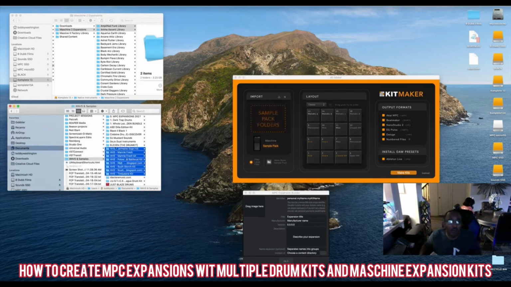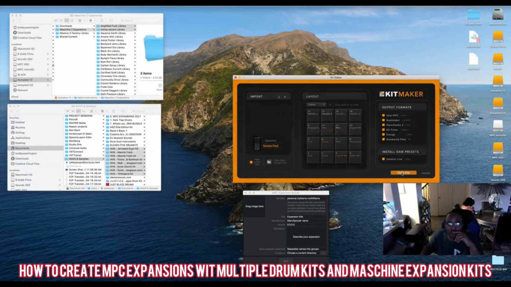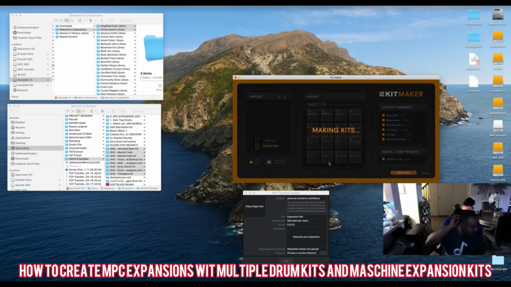There you go. All right, so we're gonna just drag these eight packs over here. And they're already in there. Now you're gonna press here, Make Kits. Simple as that. Make Kits.